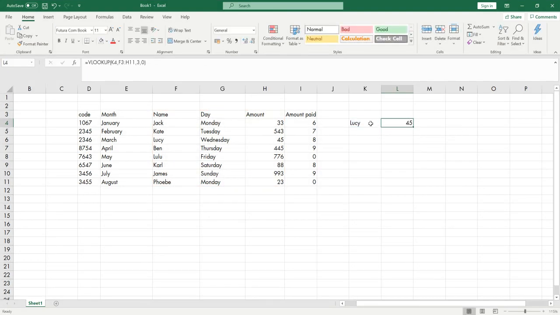So I've given you a little extra tip there. So we've kind of got 6 reasons why your VLOOKUP won't work. Okay, so that was 3B.